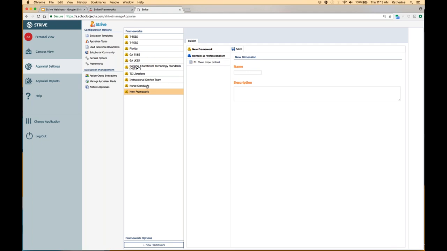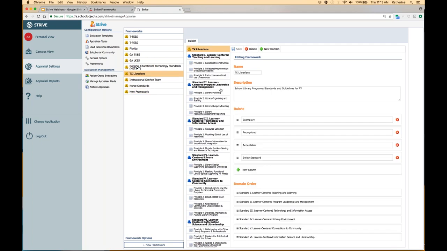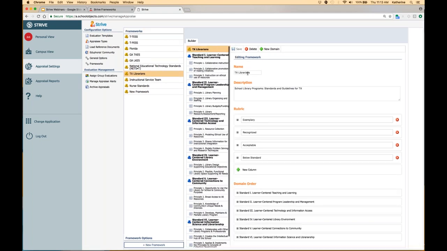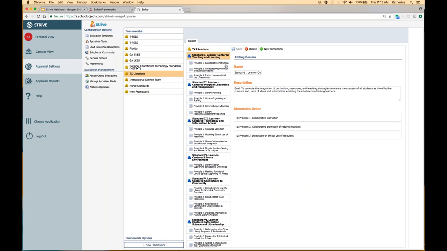Now I'm going to go up here and show you. Here's an example of Texas librarians. And I've copied and pasted in. Here's the name of my framework. Here are the standards that I'm using. And I've taken this text, which is a goal, which is pretty lengthy, and I have shortened it and made it more succinct before clicking the save button.